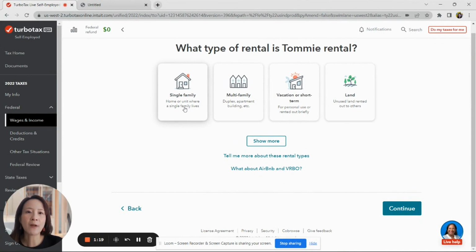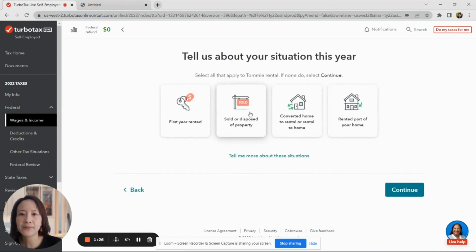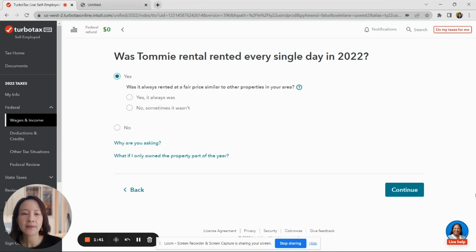So choose the type of rental that you own. So in Tommie's case, it is a single family home. Continue. So this is his first year rented out. And yes, Tommie did rent the property every single day in 2022. He didn't use it as a personal property. And he did rent it at a fair market value price. So he didn't rent it out like super cheap or super expensive. So it's always at the fair market value price.